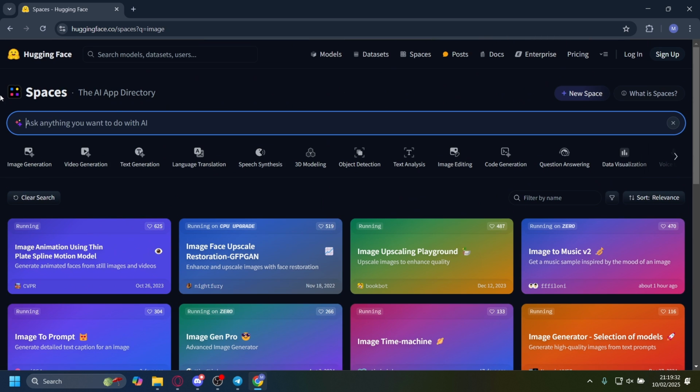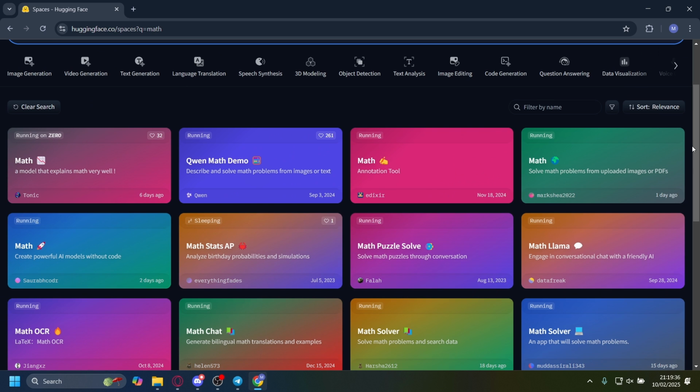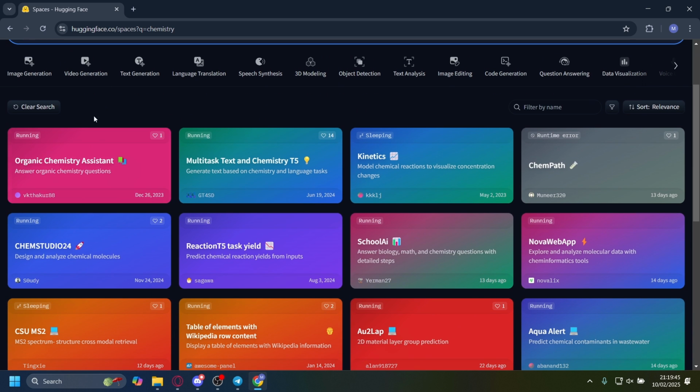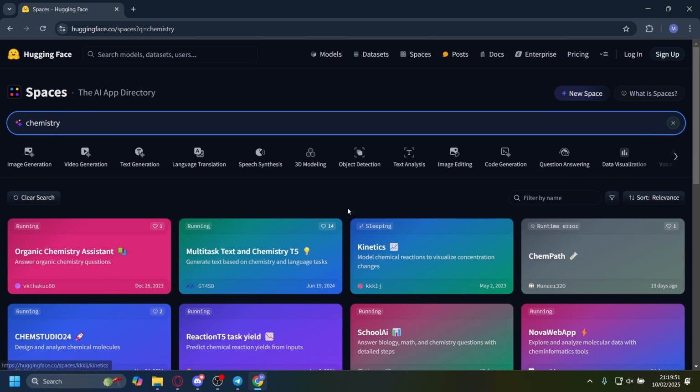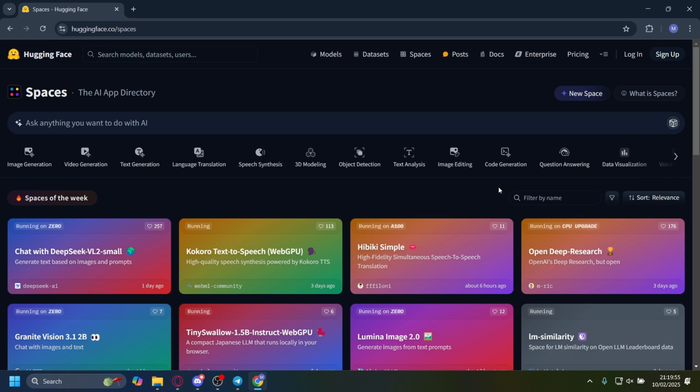I want to do something with math, for example, math here. You can see there's a lot of AI that could help you with math. Even chemistry, I think, is possible. So chemistry, like this. Now on chemistry, you can see there's an organic chemistry assistant, multitest and chemistry T5, kinetics, ChemPaths. Now you can see this is a really powerful tools. And of course, all of it is free. So it's really good if you could take advantage of all of these as well.